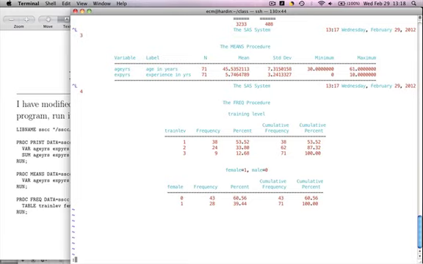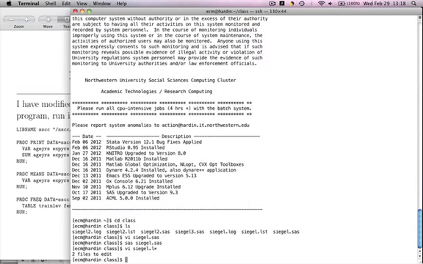To get out, you hit :q. Doesn't hurt to put the exclamation point. The exclamation point just means I really mean this. And we're done.